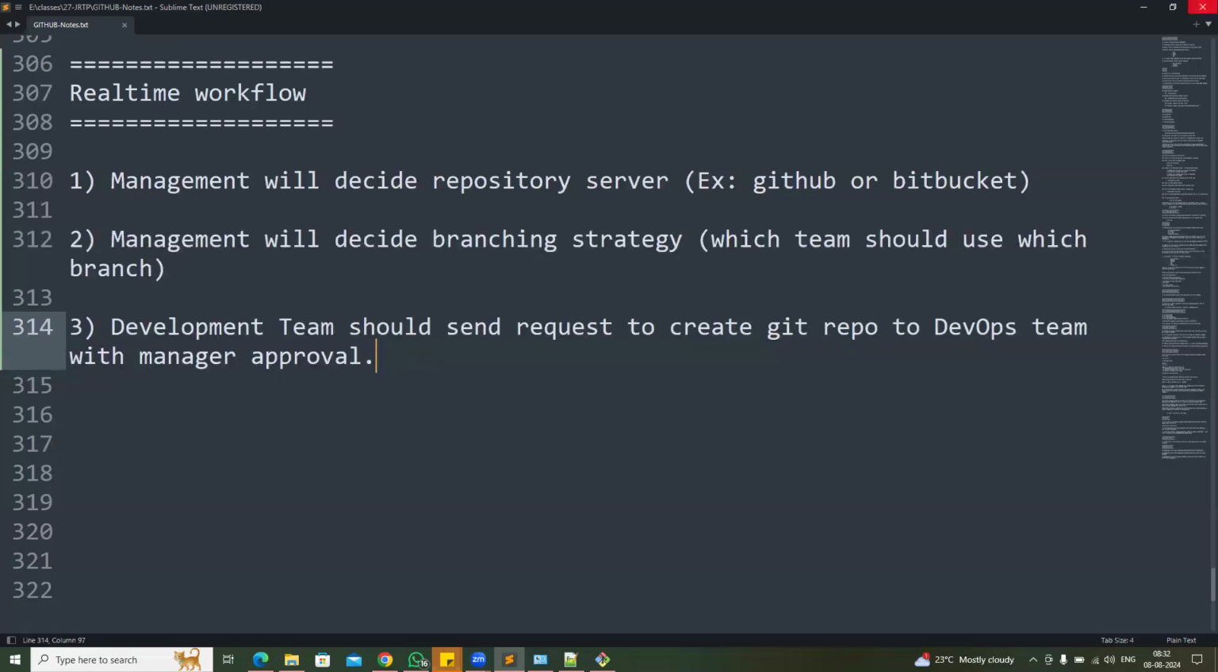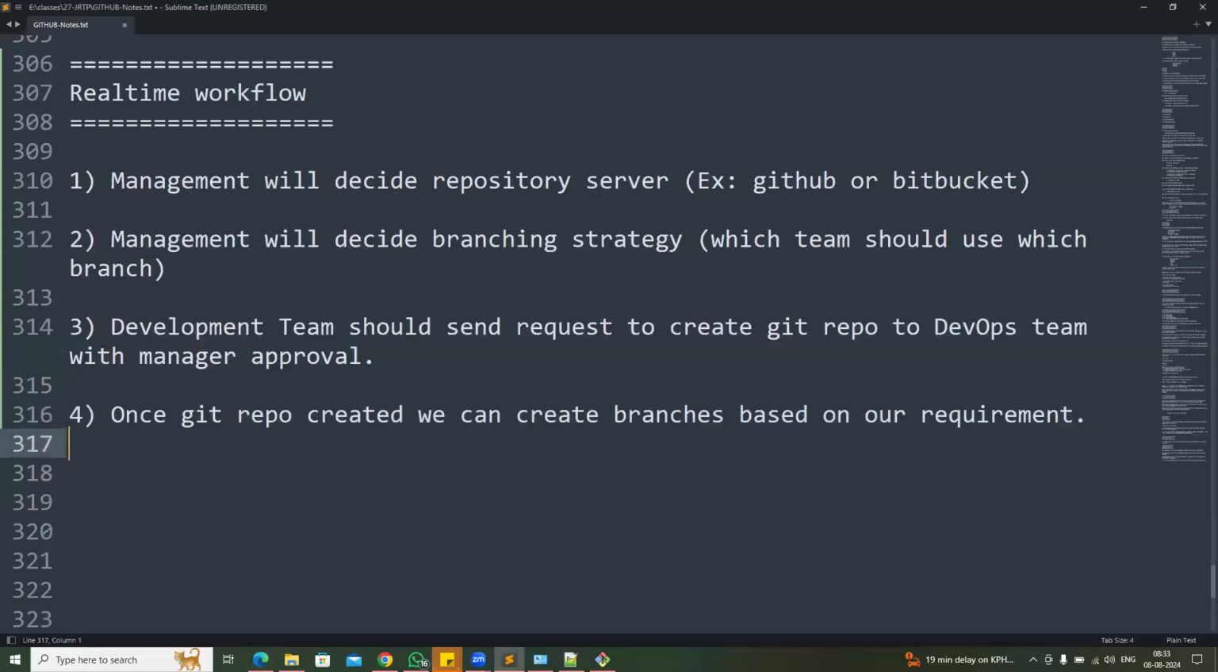In the development team, multiple developers are available. One developer will send the email to the DevOps team to create a Git repository for our project with the manager approval. Once the Git repository is created, we can create the branches based on our requirement. Guys, just read these points once.